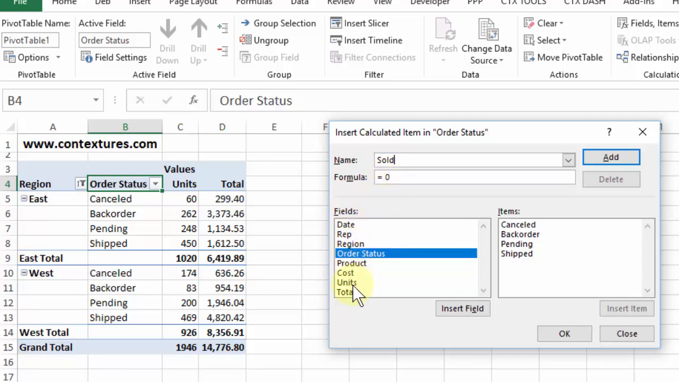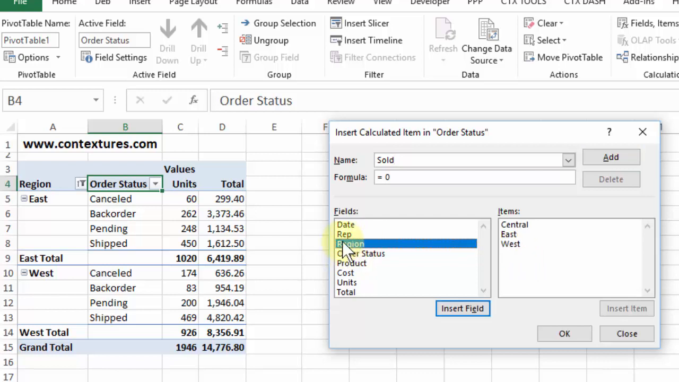And we can see all the fields in our pivot table here. And because I have order status selected, that's the one that it has highlighted in this list of fields, and it's showing all the items. But I could do something with any of the other fields if I prefer. If I wanted to work with the regions, I could click it and see its items.